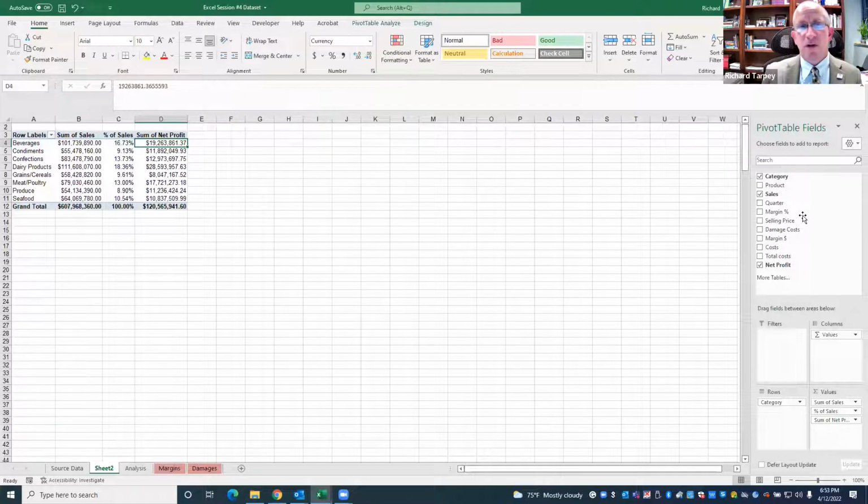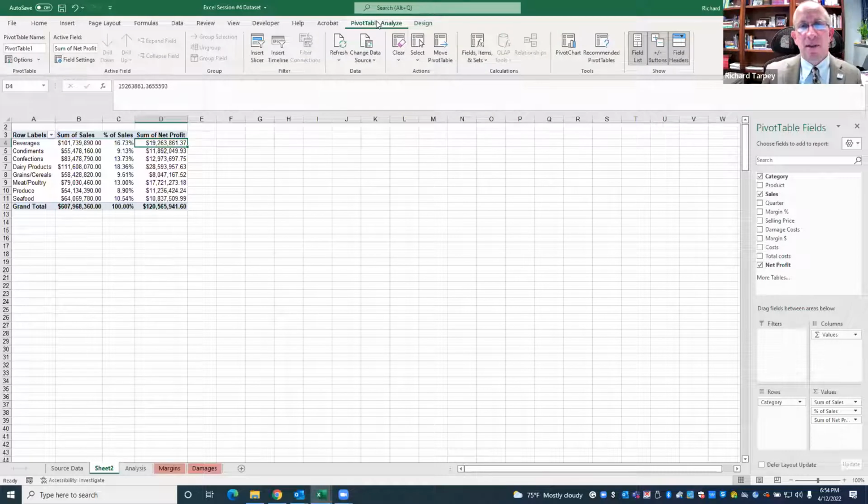All right, so now we've got to refresh our data because the new column I added isn't here. If I go to PivotTable Analyze, in the middle of your ribbon, there's a refresh. There we go. You always have to refresh your data if you change your table, right? So now when I hit refresh for the pivot, you'll see my net profit margin is there.